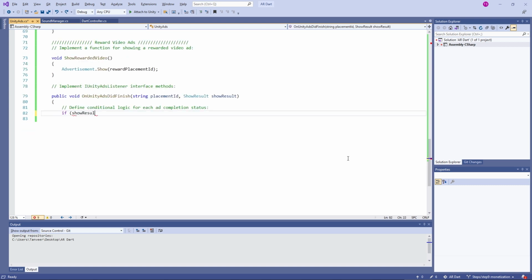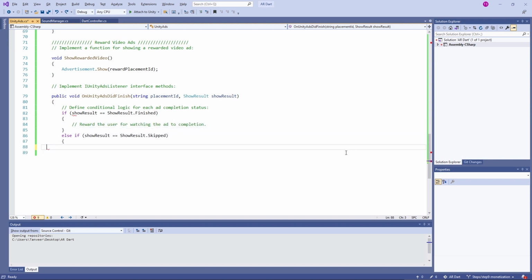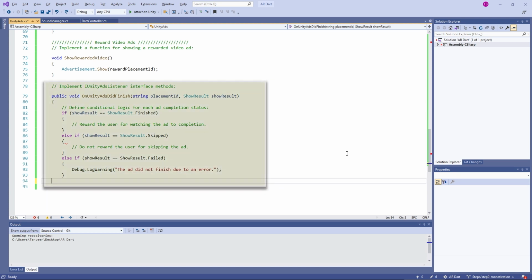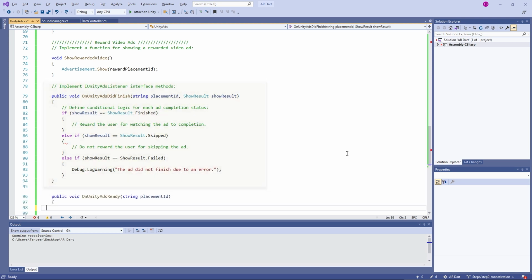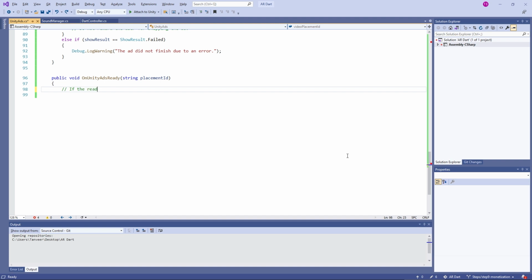Here we are implementing the Unity listeners. They help us understand the status of the ad. One case is to reward the user for watching the complete ad. If the user has skipped the ad, then act accordingly. If the ad is not loaded, it could fail, and then we can act accordingly. In this method, we are checking whether the rewarded ad is ready, then showing the rewarded ad.